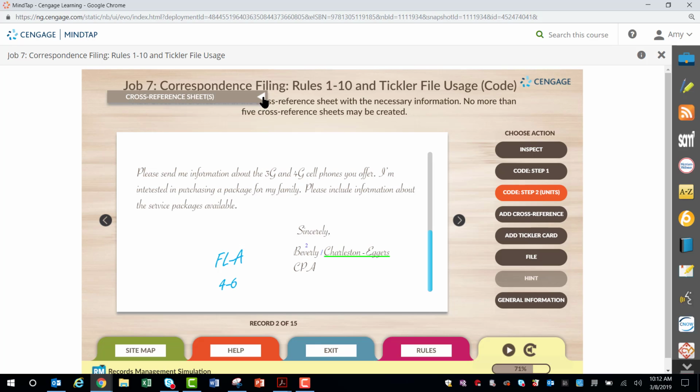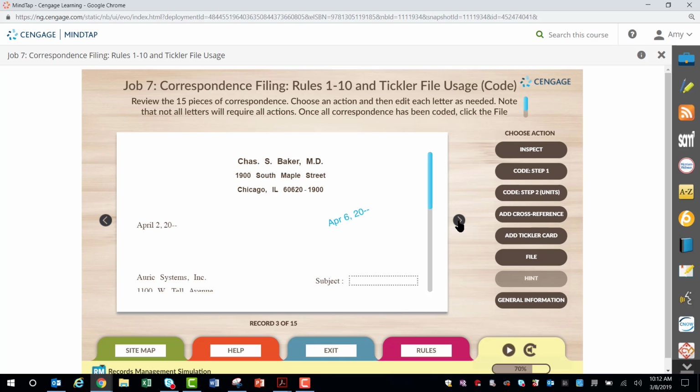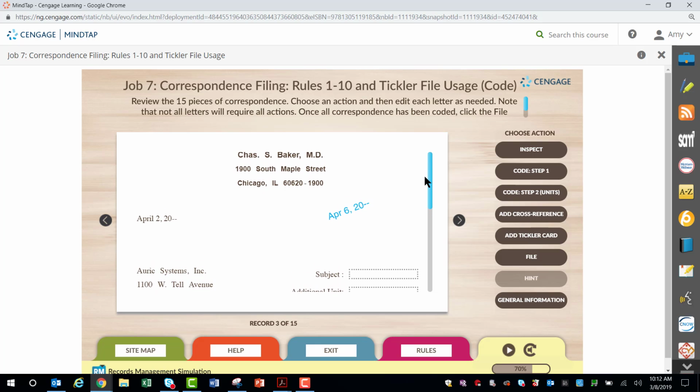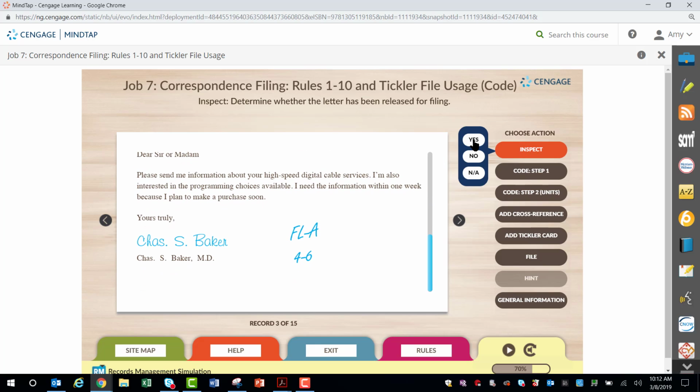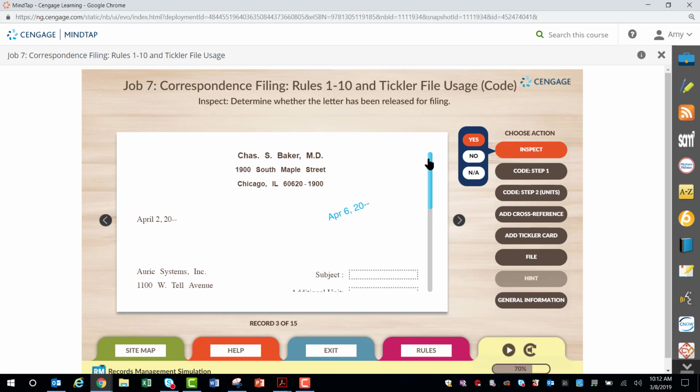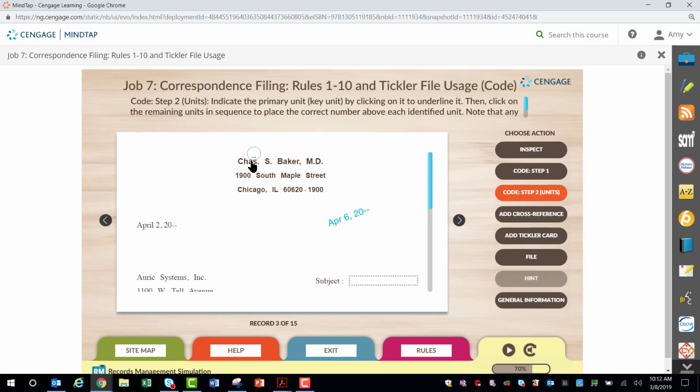Now you can hit this triangle because it'll just go up like that, and I'm going to move on into the next one. This next one is a letter, again coming to our company, Oric Systems, from Chad S. Baker. He is an individual. There is a release mark. All right, and I'm just going to code it up here in the letterhead.